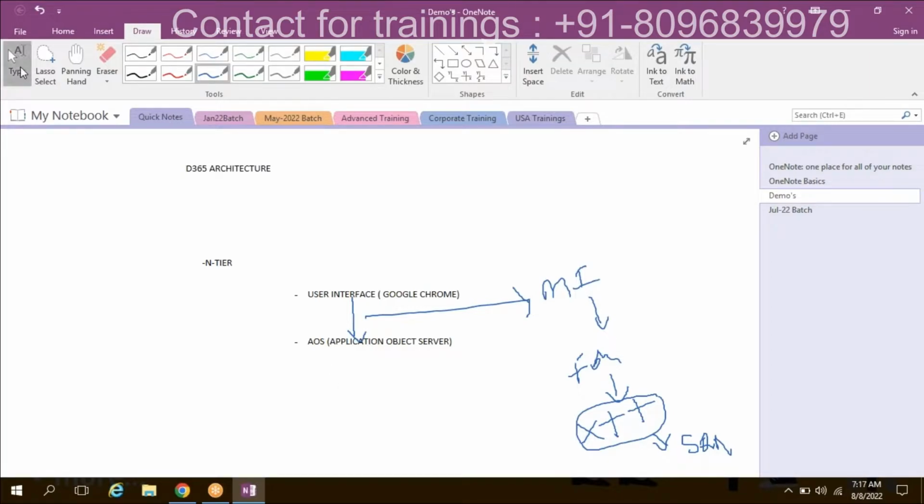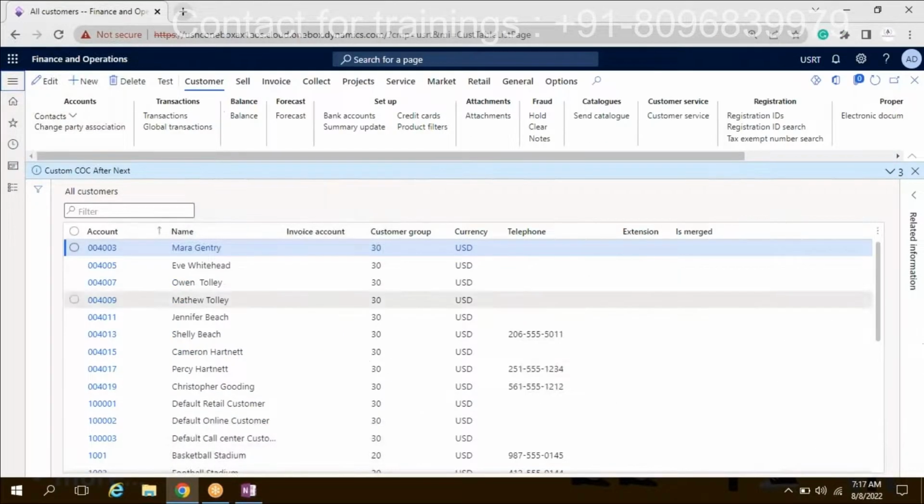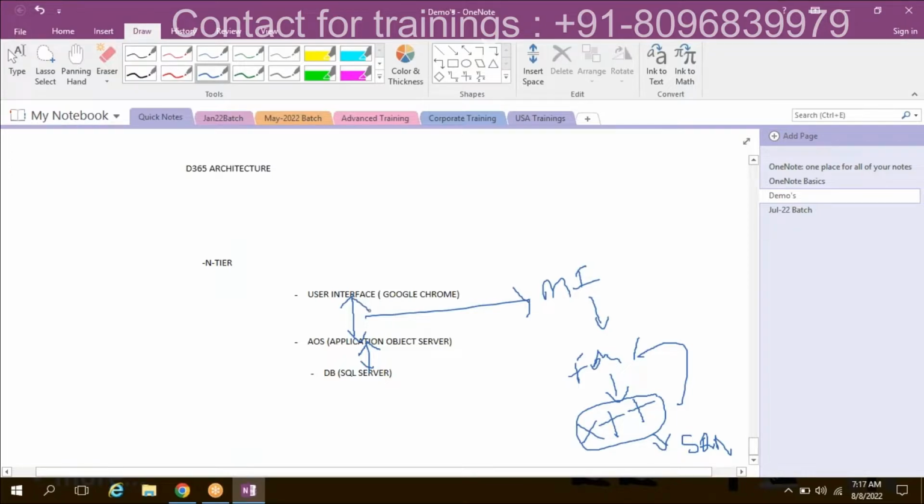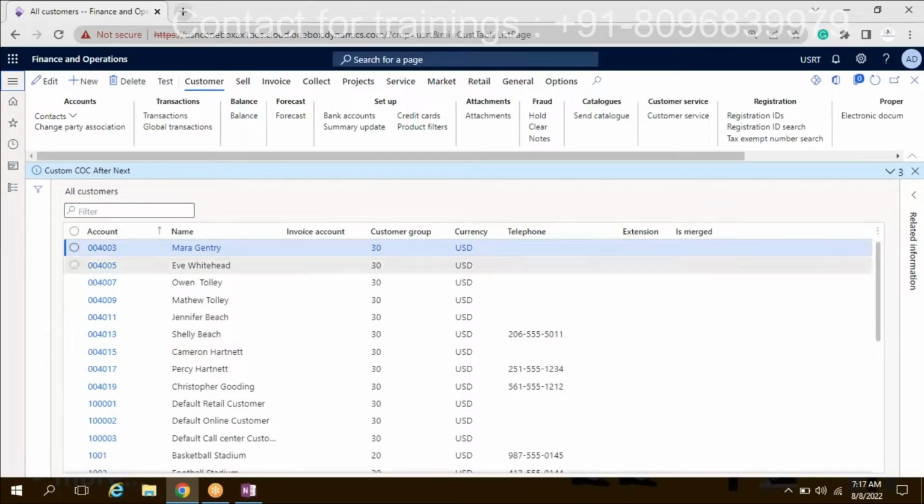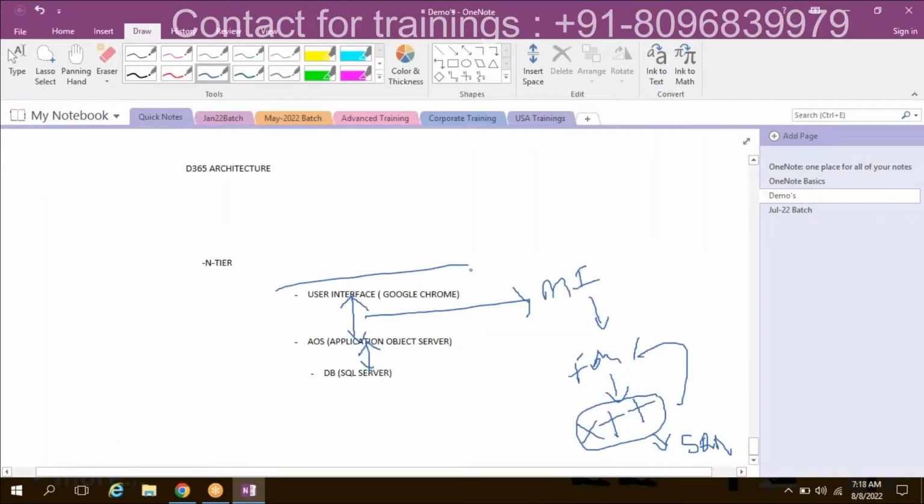What is our third tier here? The database. Here we are using SQL Server. Once the data comes, it is immediately sent back to the AOS, which fills the data into the form. The form has a grid, see, this is a grid, and we can see the data filled in. It is sent back to the user interface, and finally we can see all the customers here. So this is the simple three-tier architecture, but why did I call it the entire architecture?